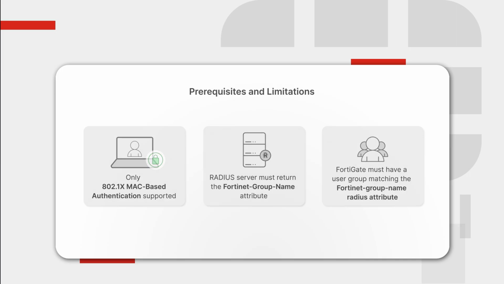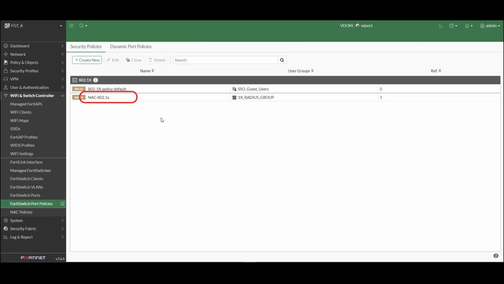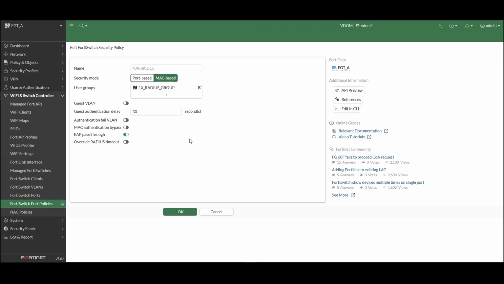Now let's move on to the demonstration. On the FortiGate, the first step is to configure 802.1x MAC-based authentication. So let's go to Wi-Fi and Switch Controller and select FortiSwitch Port Policies. Let's edit the NAC 802.1x security policy. The security mode is set to MAC-based and the user group is configured to be the Radius group.